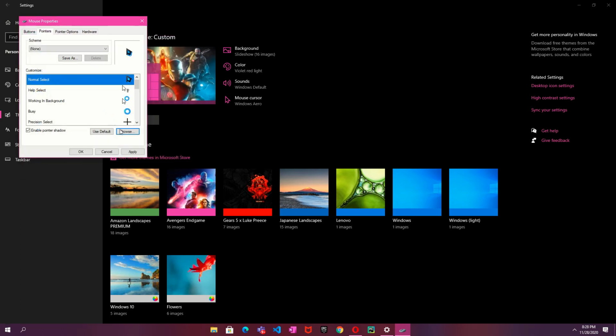After you can see the new cursor in the preview box, click on Apply. And done. Here you can see that the cursor has been updated.